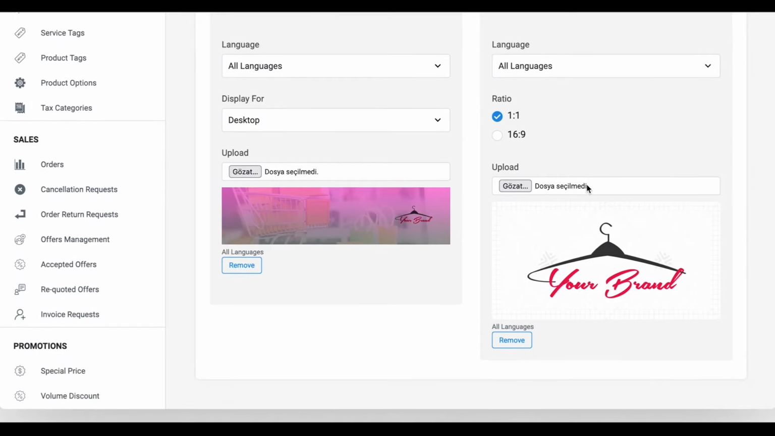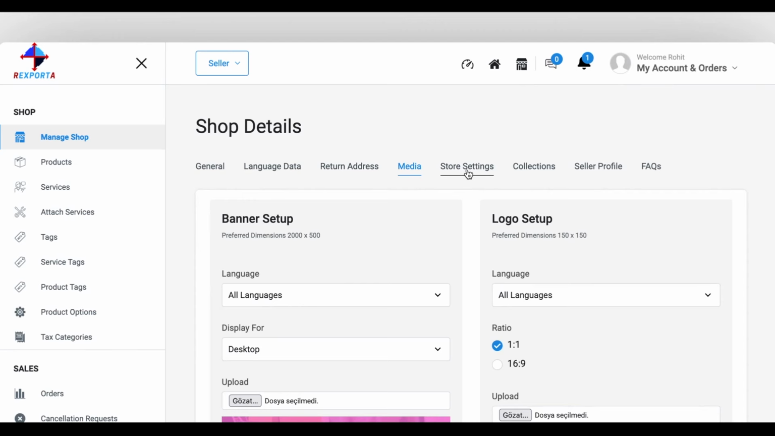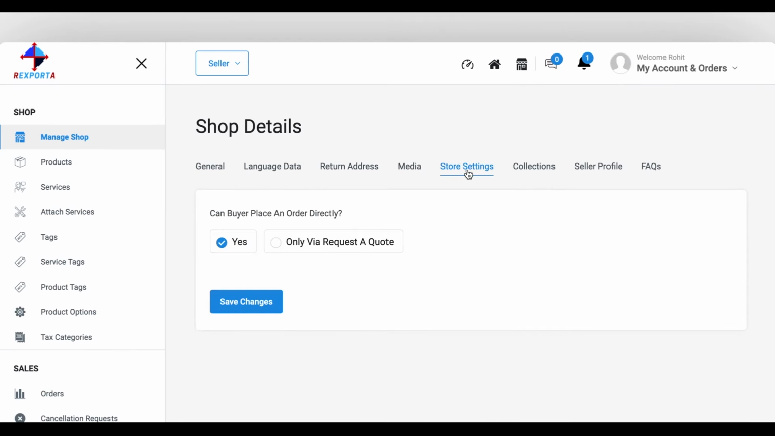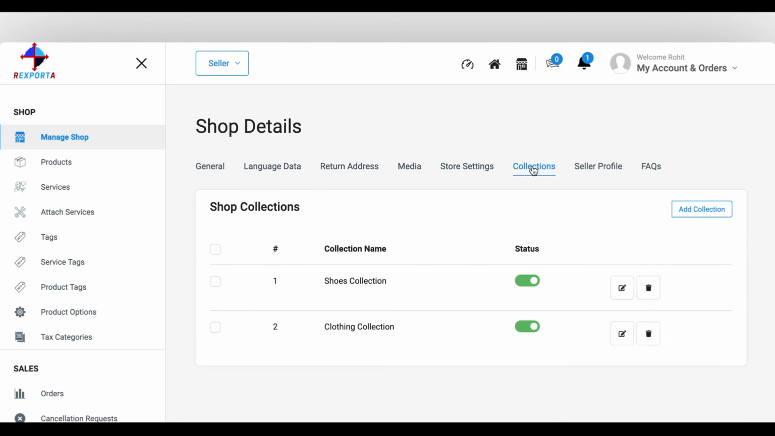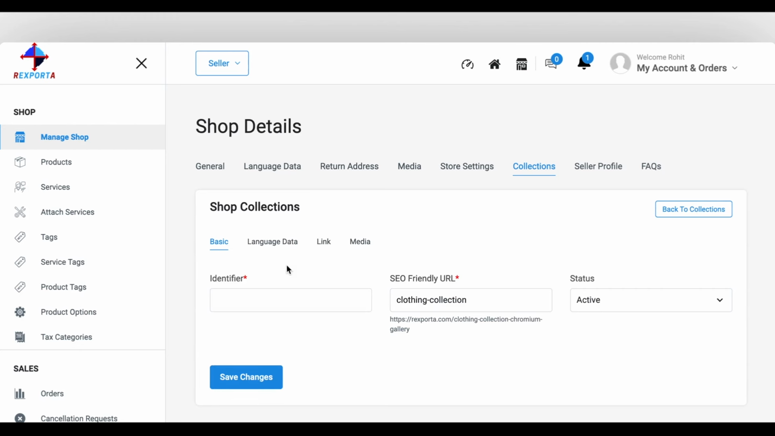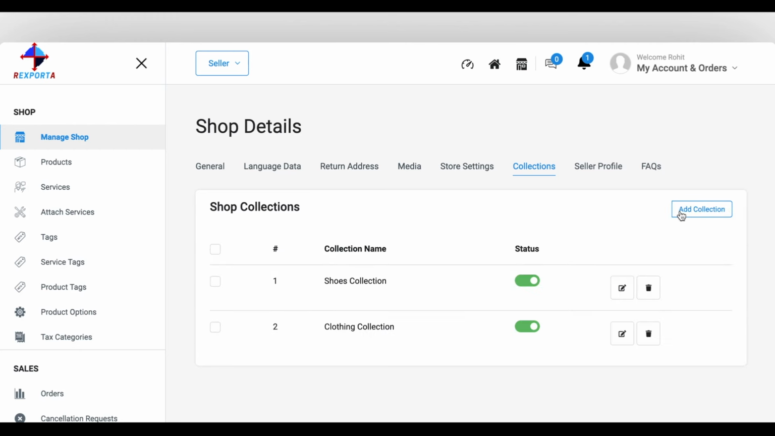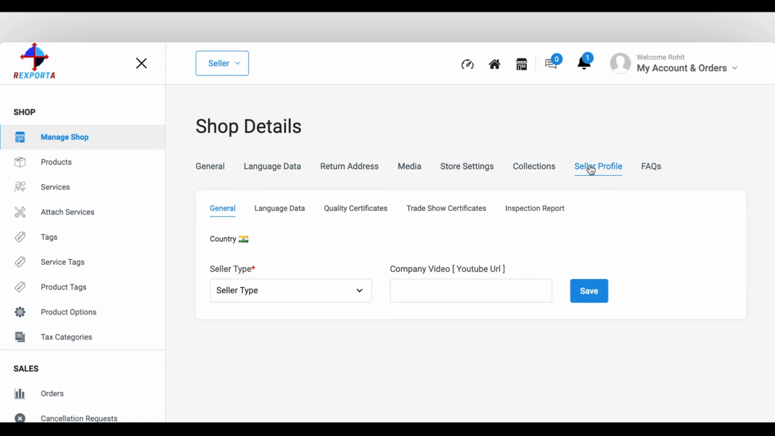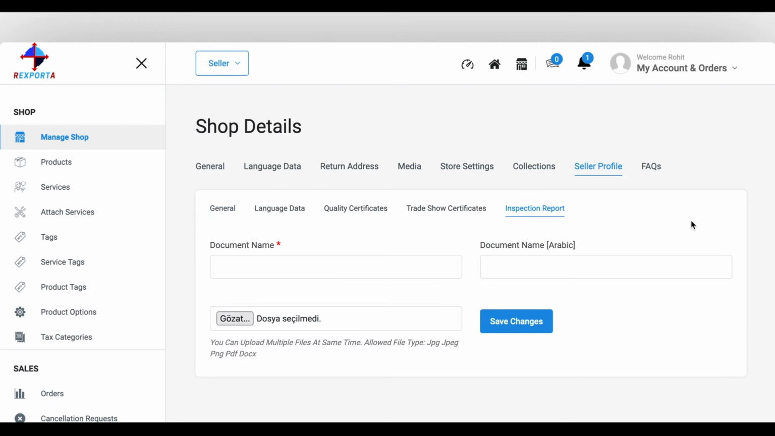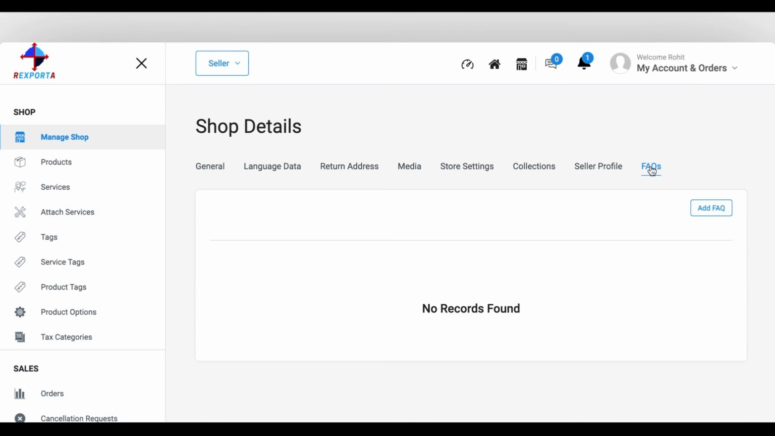If there are products that you do not want to give a clear price in the store settings section, just select the Request a Quote option. Group your products by creating collections. You can upload your documents such as certificates and test reports from the Seller Profile section. You can write the answers to the most frequently asked questions about your products in the FAQ section.